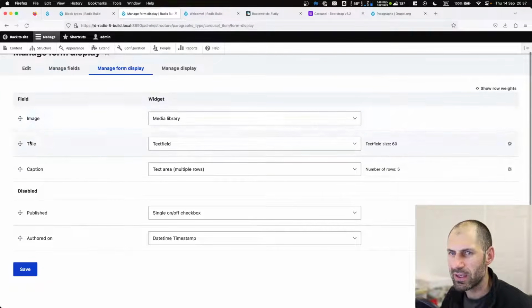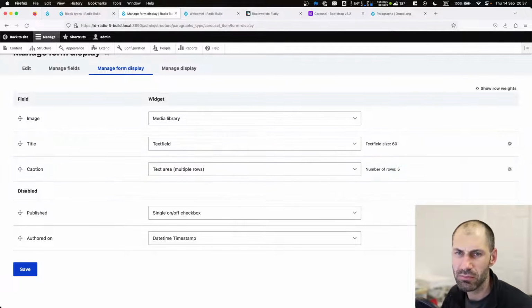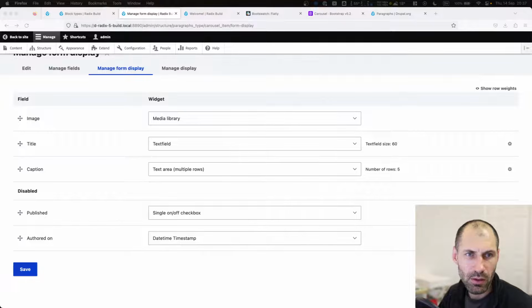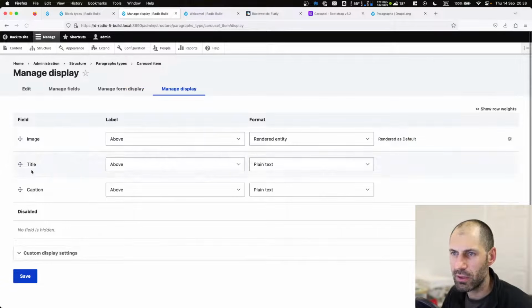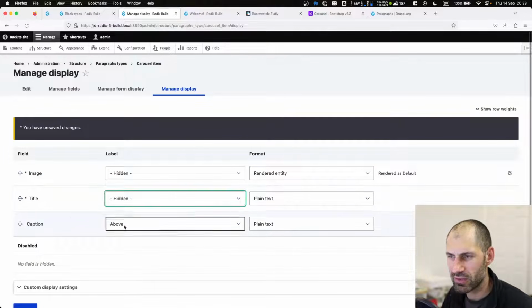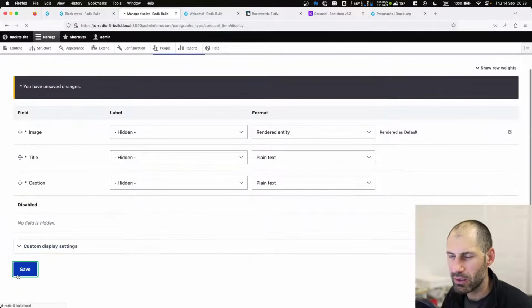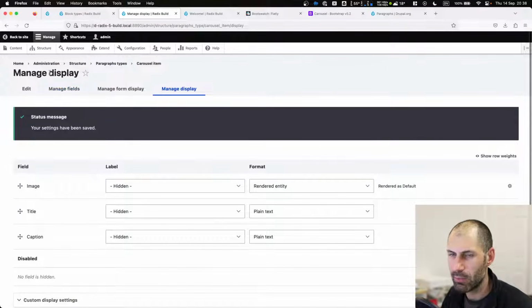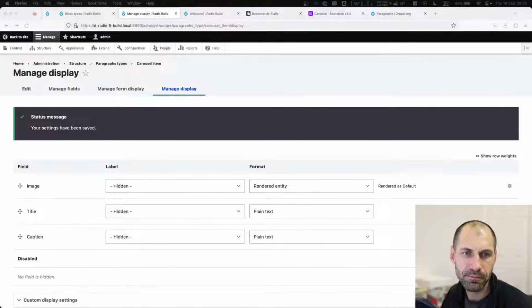Manage form display. Yeah, we'll just leave everything as it is. Looks all right. And what I'll do is go here. Let me just hide these. We will adjust the actual markup for the paragraph. That is fine. And go back here.